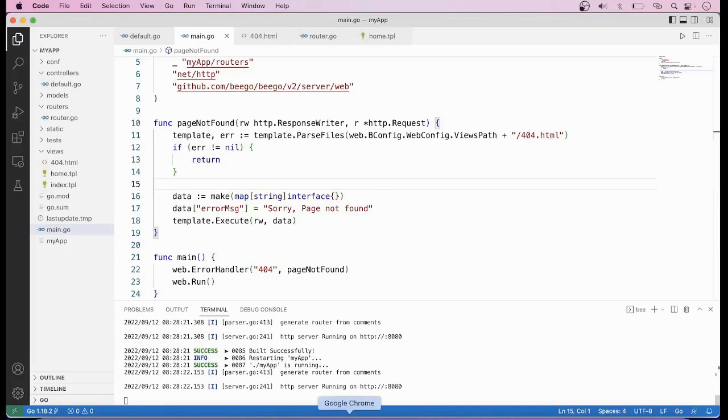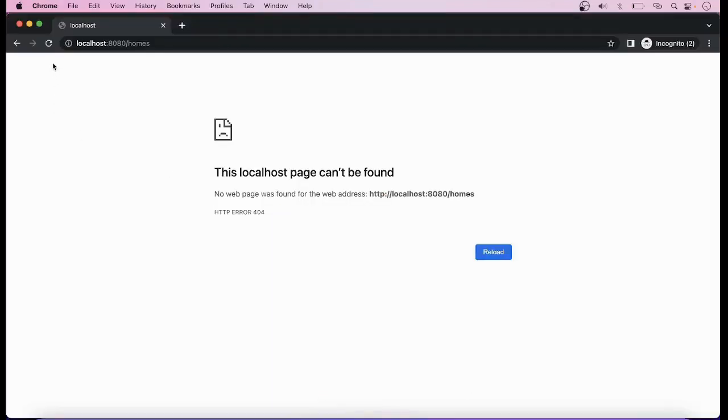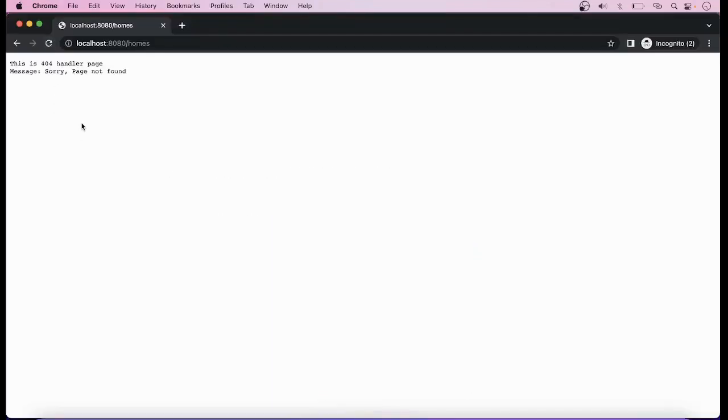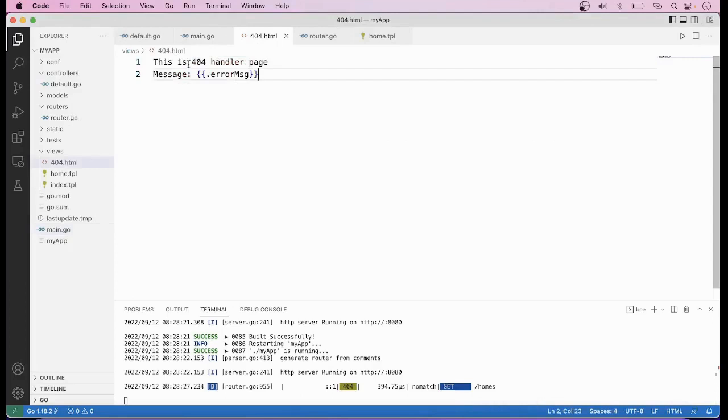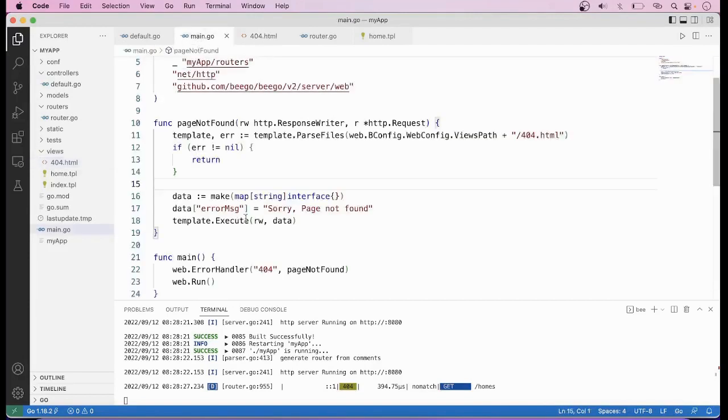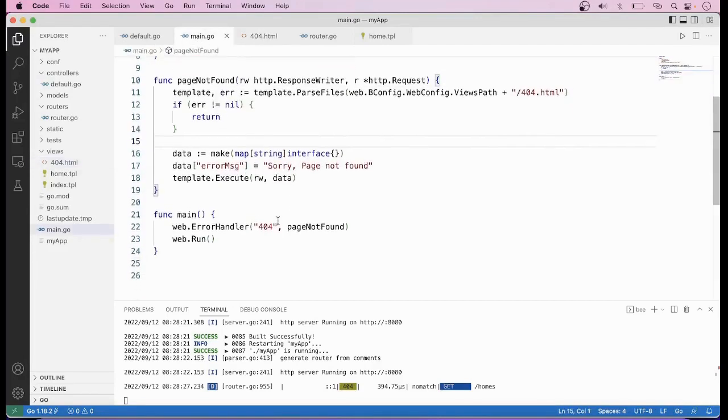let us again go to the browser and refresh this page. When we refresh this page, we can see this type of message, which is our custom defined message. This is 404 handler page, and then the message sorry page not found. The first line is the same as this line, and the second line is basically coming from this main function in the main.go file, sorry page not found.